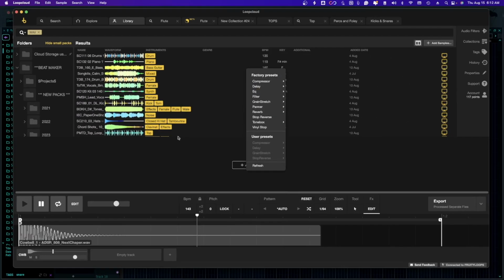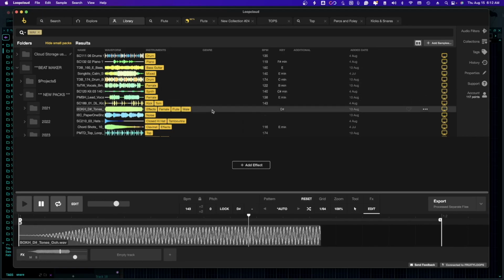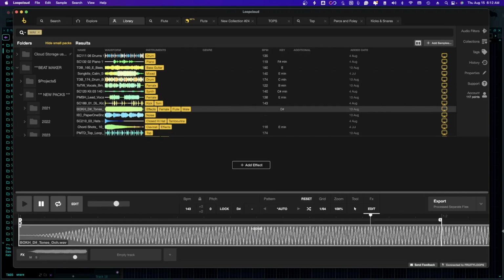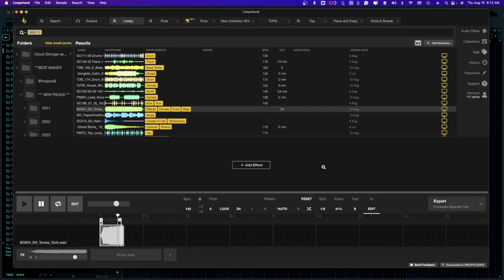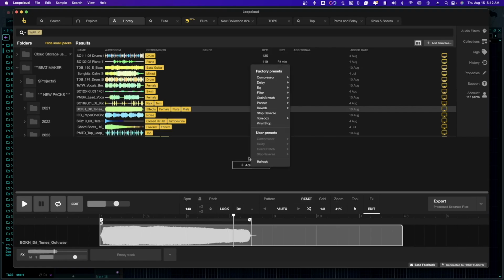So let's go to more of a melodic sample. We can take something like this. Just quickly gonna stretch this. Now let's add some effects to that.